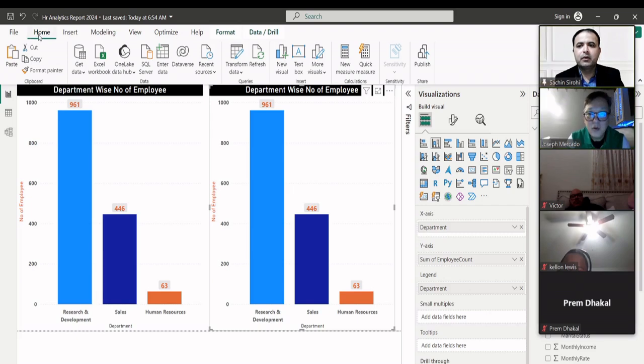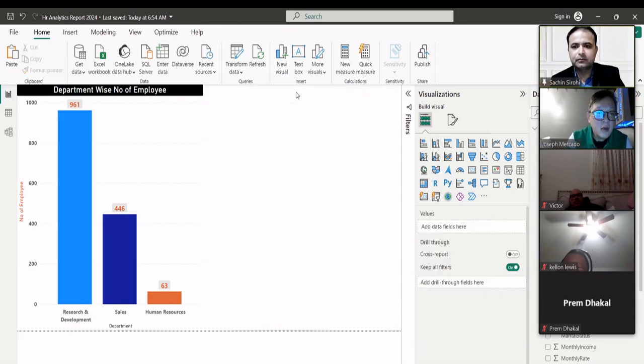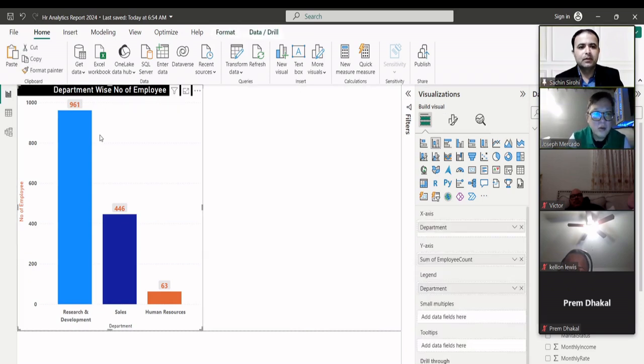Actually, you have to move into the home tab. In the home tab, in the clipboard, there is the copy. No, it's not bold. If you do not click on this one, it will not highlight. So firstly, you have to click on the chart. When you click on the chart, it will be highlighted.